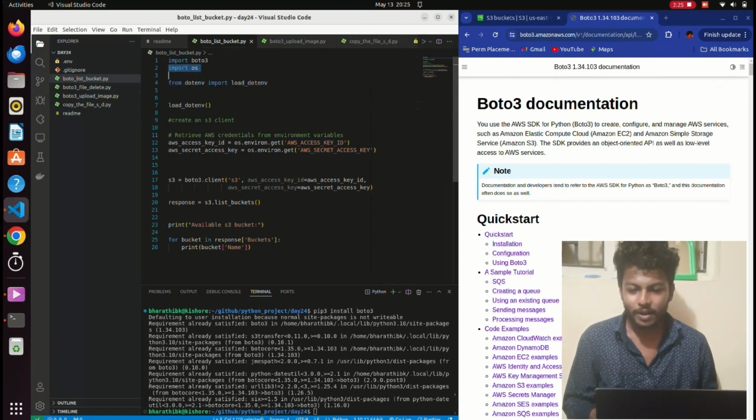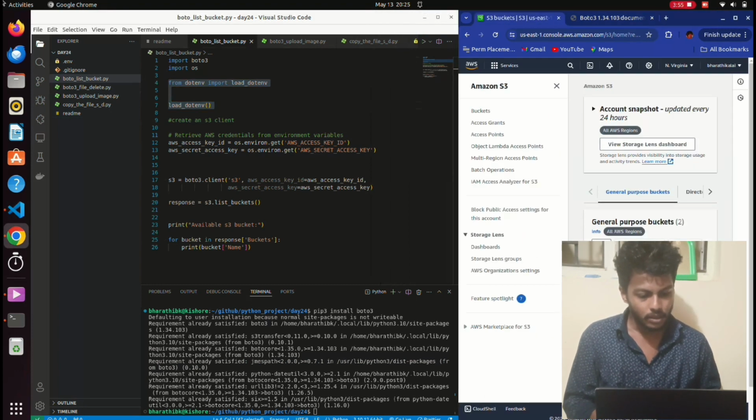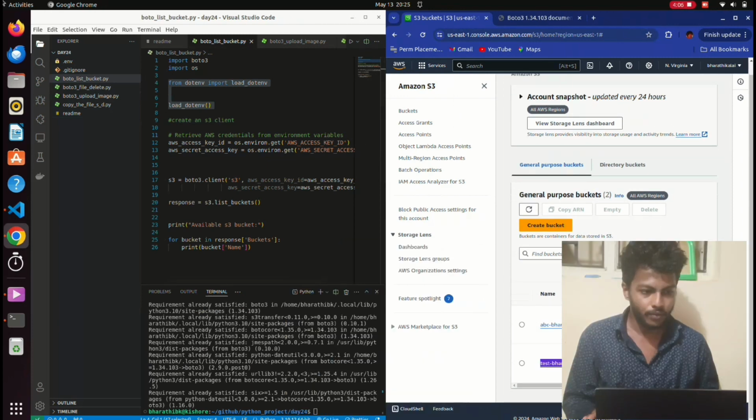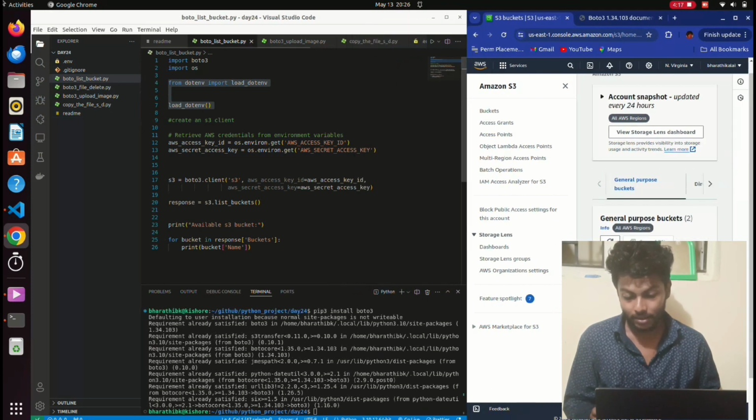Okay, and coming to the next line, from dotenv import load_dotenv. Then I call this load_dotenv function. Why use this? Because now I want to list the S3 buckets. I'll open my S3 console. Here you can see 2 buckets. The first bucket name is abc bharathi-bk, and the second bucket name is test-bharathi-bk. Now I want to list these buckets through this code. I want to view the buckets from this console in this terminal.